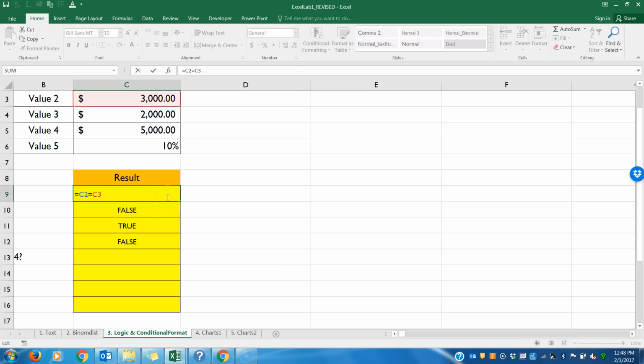So you have C2 equals C3. We have equals C2 greater than C3. We have equals the maximum of C2 through to C4. I don't have the commas and the different cells in there. Is that less than C5? And then is C2 greater than the sum of C3 and C4 with a semicolon?